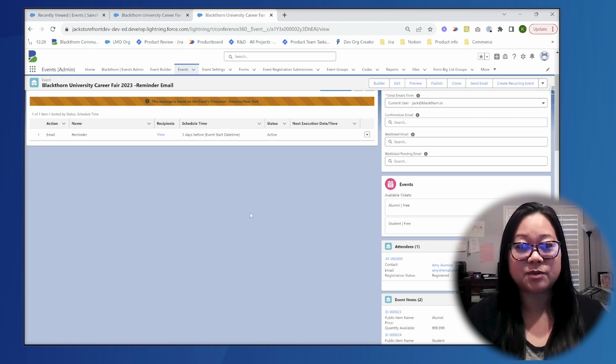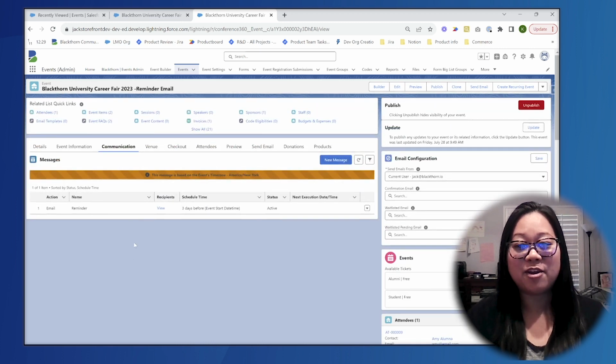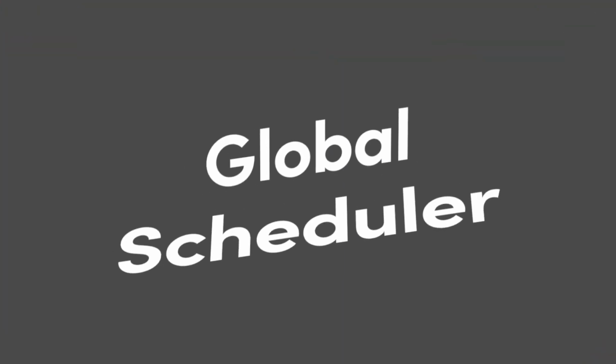Finally, Sammy schedules the send. Then, from the Event Scheduler component, he can see the list of scheduled sends.